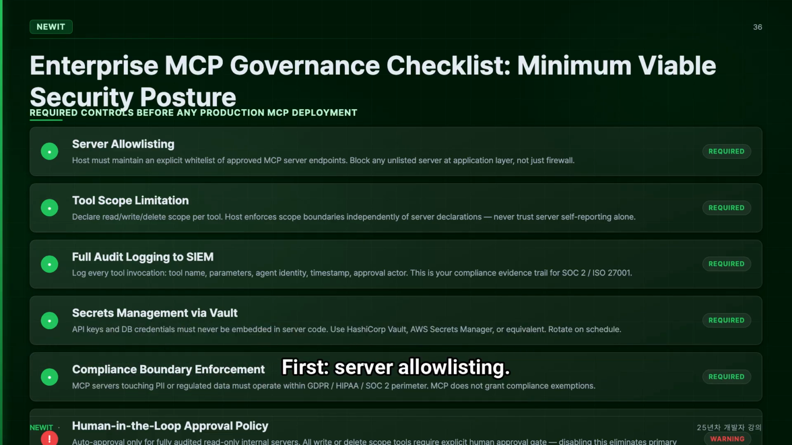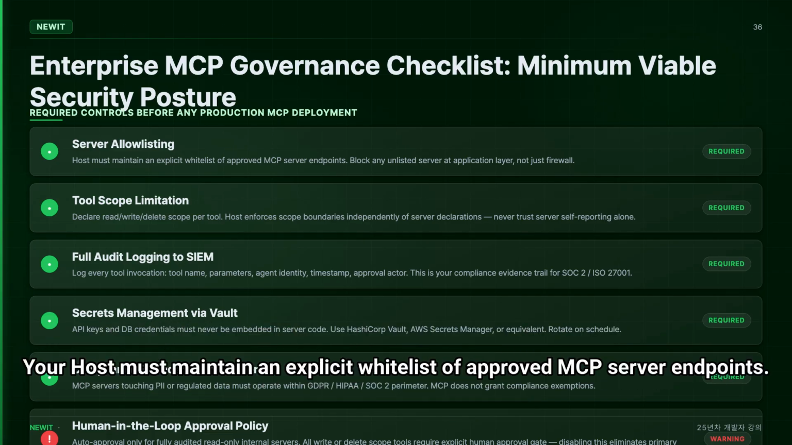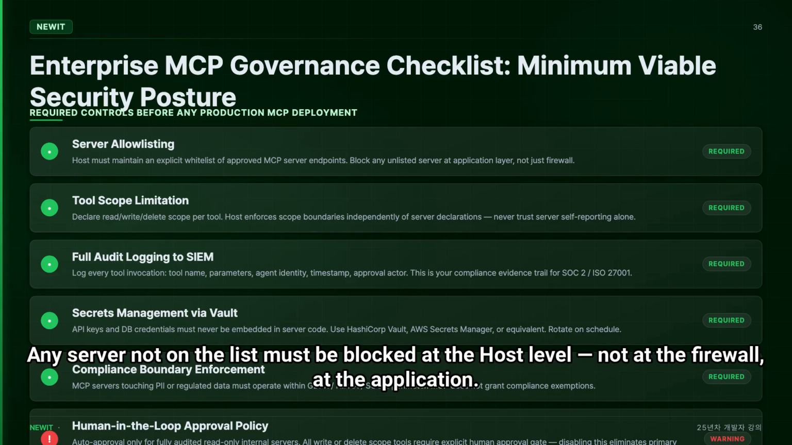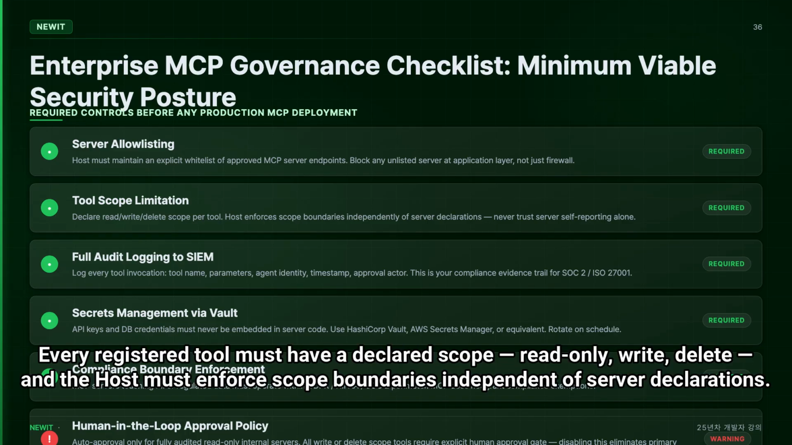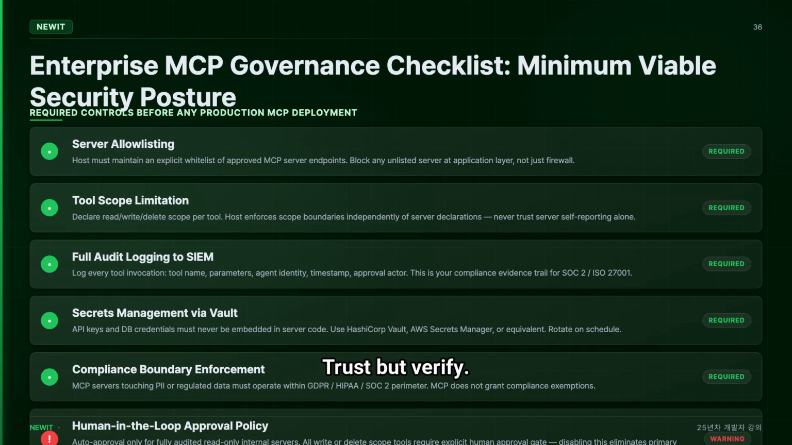First, server allow listing. Your host must maintain an explicit whitelist of approved MCP server endpoints. Any server not on the list must be blocked at the host level, not at the firewall, at the application. Second, tool scope limitation. Every registered tool must have a declared scope, read-only, delete, and the host must enforce scope boundaries independent of server declarations. Trust but verify.